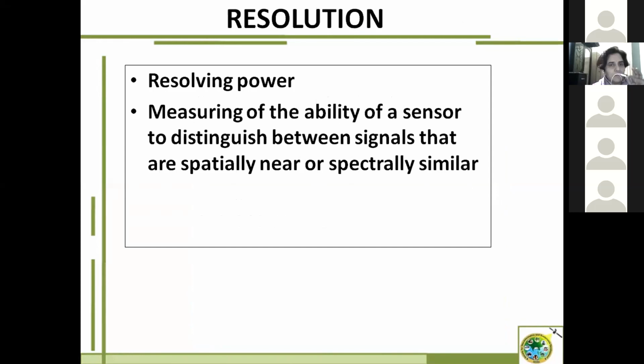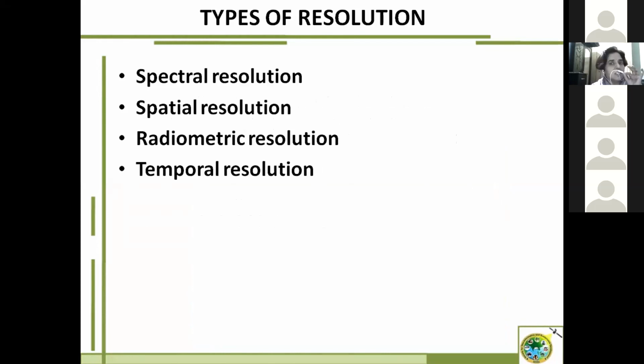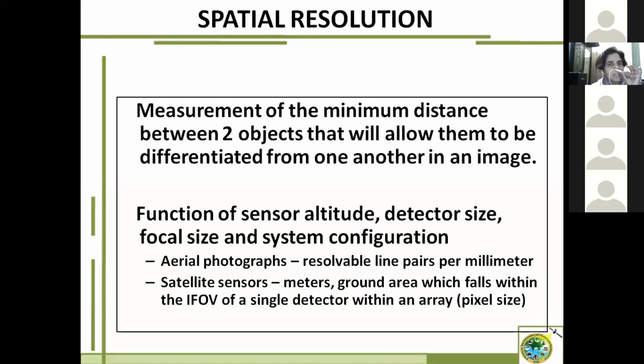Resolution power is the ability of the sensor to distinguish between signals that are spatially near or spectrally similar. Here resolution is based on four main factors: spectral, spatial, radiometric, and temporal. Spatial basically refers to the pixel size, and pixel size depends on your platform. Either you are taking the image from a drone, from an earth vehicle, from an aeroplane, from a satellite, or something else. So distance is proportional to the resolution, along with other camera features. Those are the spatial resolution, and it depends completely on our requirement.